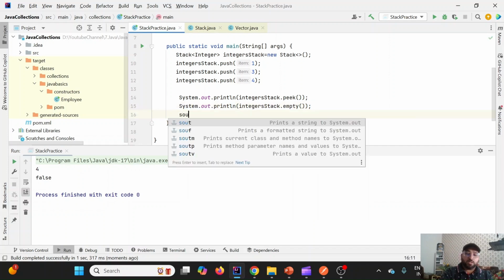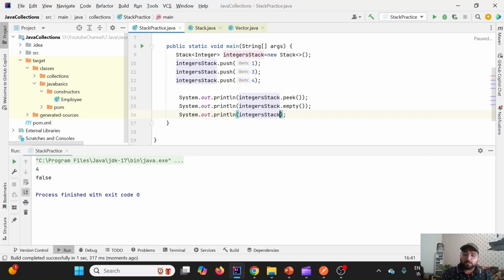Similarly, we can use another method, that is integer stack dot search. Search is used to search for an item. If we talk about 1, 1 is inserted first, then 3, and 4. Whenever we use search, it will calculate the position of the element with respect to the top element, right? So let us try to locate 1. What would be the position of 1 with respect to the top item, which is 4? It would be 1, 2 and 3. So we should get 3. You see we got 3, right?